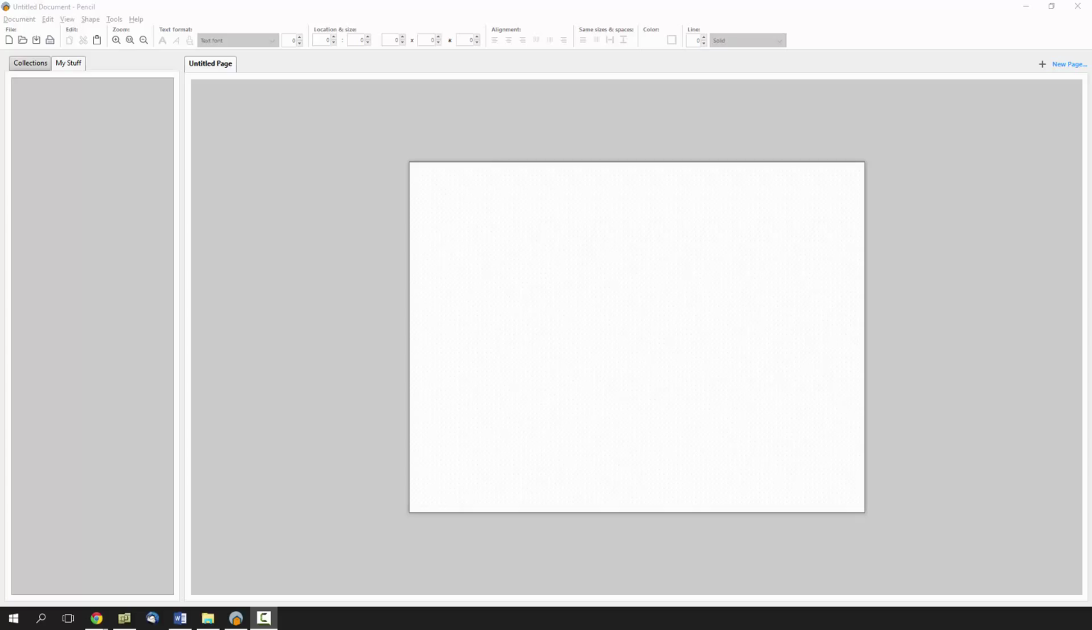Let's look at how to use Evolus Pencil for wireframing a user interface. So you've installed Pencil, and this is the screen you get when you first start up.